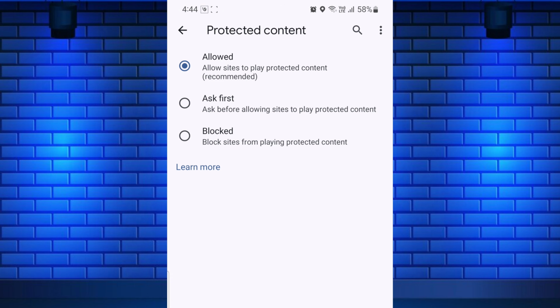Option 1, Allowed. Option 2, Ask First. Option 3, Blocked. I recommend using Ask First. If you select Ask First, Chrome asks you to confirm before allowing websites to play protected content. This action allows Chrome to handle protected content. Once enabled, Chrome now asks you whether to display the protected content or not when you encounter it while browsing.